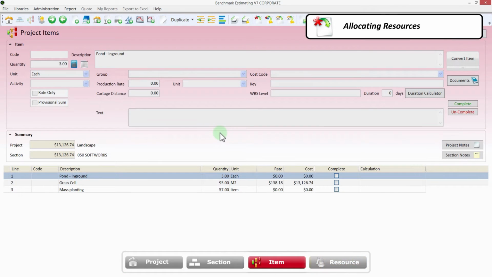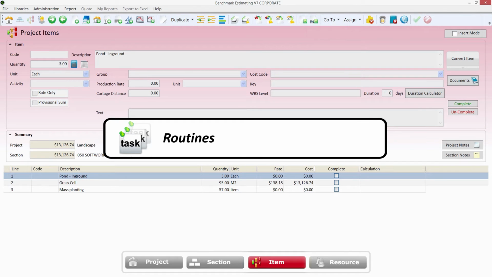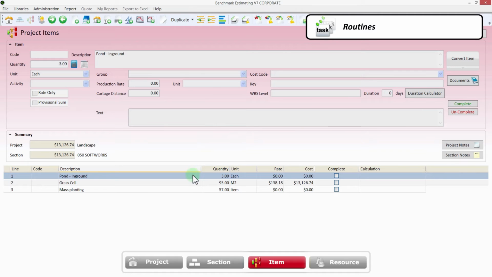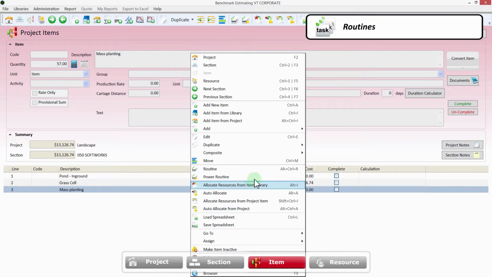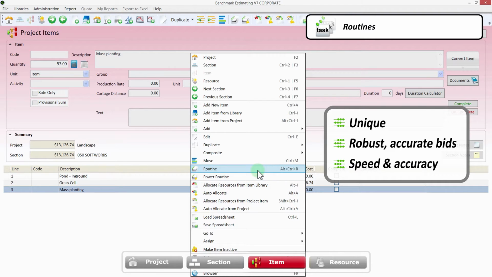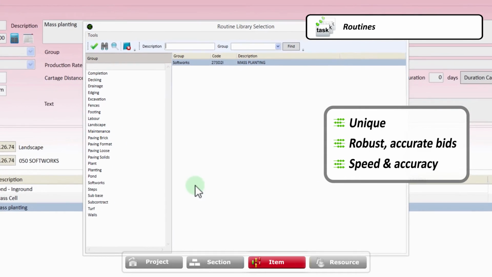Running a routine is another method that Benchmark estimating software allows you to bid an item. This unique routines feature is not found in other estimating systems. Only Benchmark brings you this unique way of preparing robust, accurate bids with speed and accuracy.